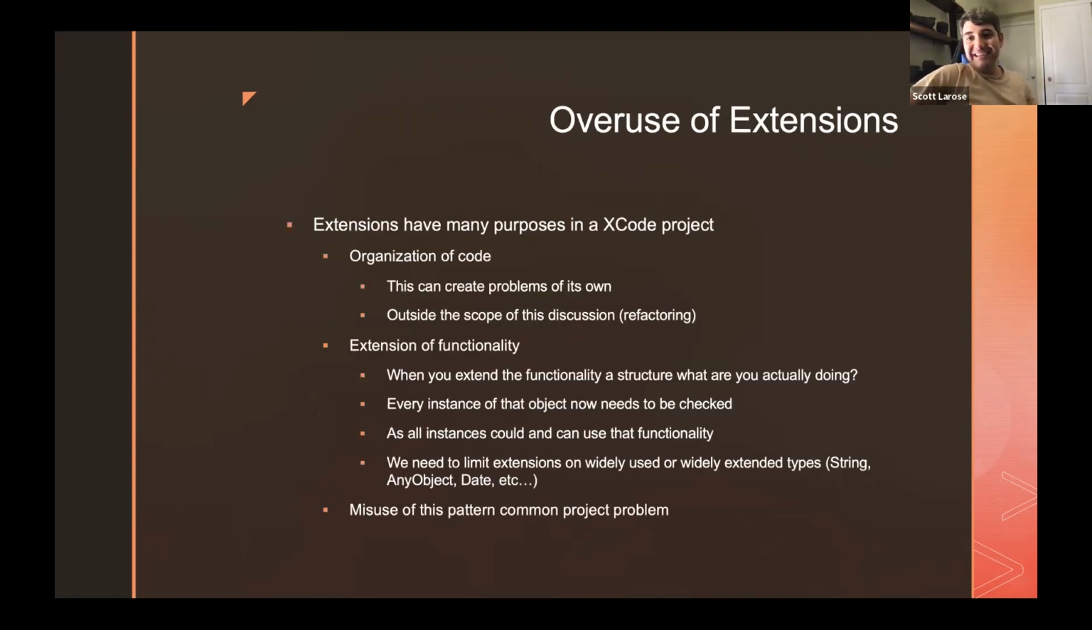Overuse of extensions, and this is a touchy one. I got a lot of interesting feedback when I gave a very similar presentation at Loblaw on this. People love to use their extensions the way they want to do it. Extensions have a lot of different purposes: organization of code, making things more readable. This has critics on both sides that are outside the context of this talk.